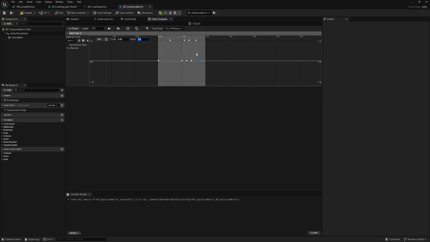There we go. Hang on, what's this? 0.7. No, we need that 0.75. 0.8. Much easier when you can see it. So if we say 0.85 for 1, and then it will maintain that brightness till death. So compile and save.